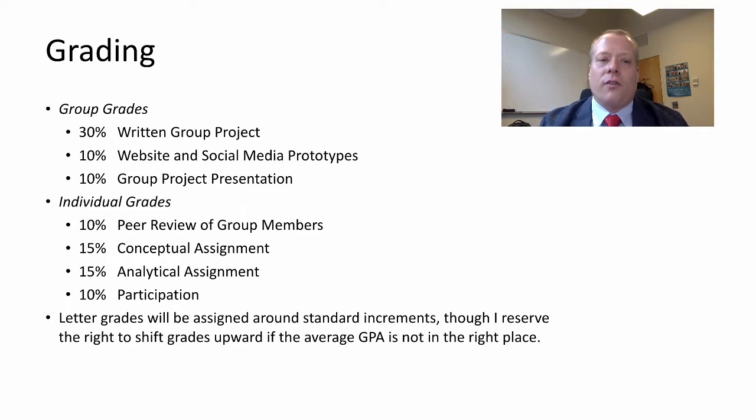So if you're looking for a group project, I highly recommend tuning into the office hours to find out about it. But we'll talk a little bit more about that as we come to the project more in depth in the next couple of weeks. 10% of your grade will be creative prototypes, right? So showing us the websites that you might build to support your digital marketing plan, showing us Facebook ads, showing us Google ads, showing us Instagram posts that you might do as part of the project.